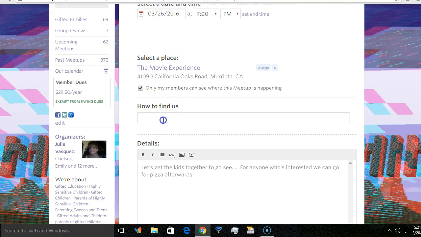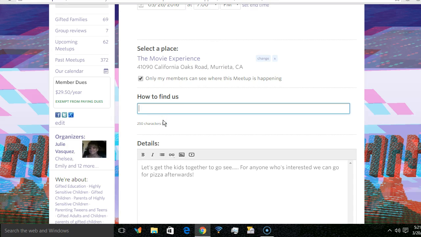There's a new field here, how to find us. This is where you put the exact location at the venue that the people can find you. So I would say something like, meet us next to the ticket booth at 6:45. No, let's say 6:30 because the movie starts at 7. Okay, that's that information.